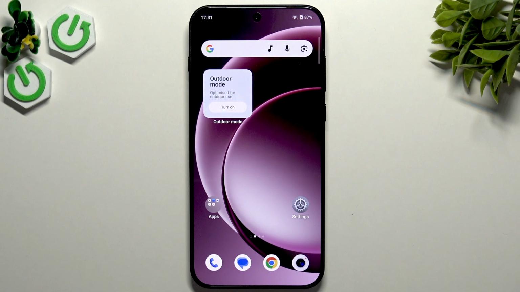Hey everybody and welcome. Today I'm going to tell you how to use the AI freestyle writing in your OnePlus 15.